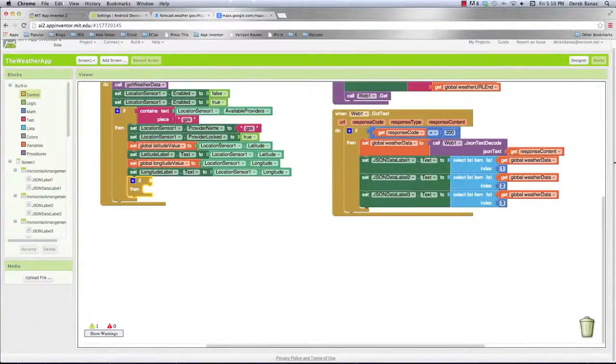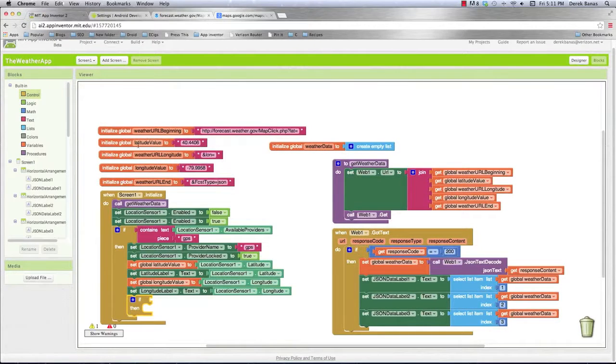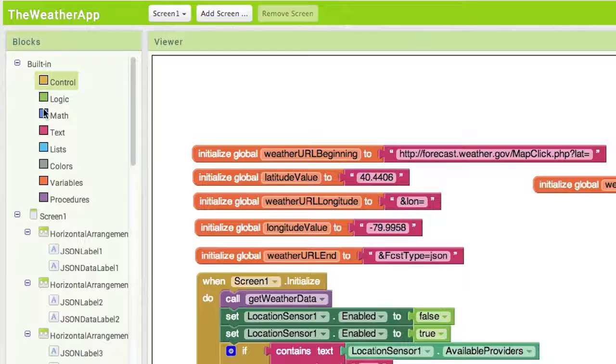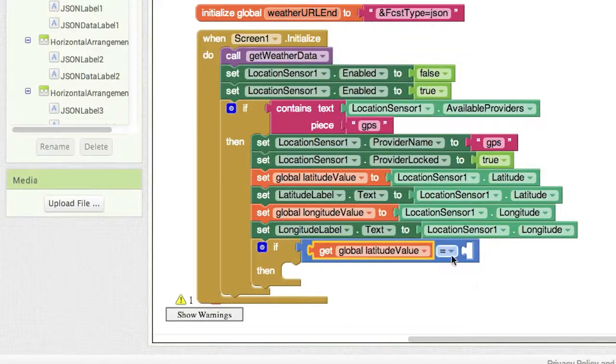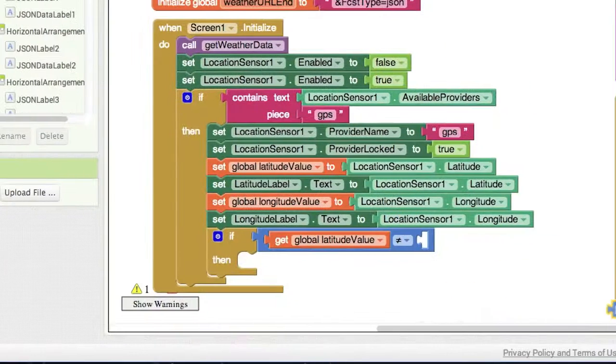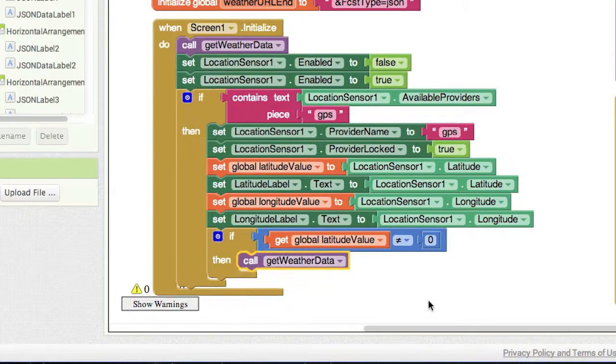We're going to say, hey, we want to get the, let's just say latitude value, get, and we're going to check that it's not equal to, go into the math, get this guy right here, drag it down here. If the current latitude value is not equal to 0, grab it, drop it right here. Then we want to call to get the weather data. Otherwise, don't. And what you should do is put a notifier in there if something's wrong.